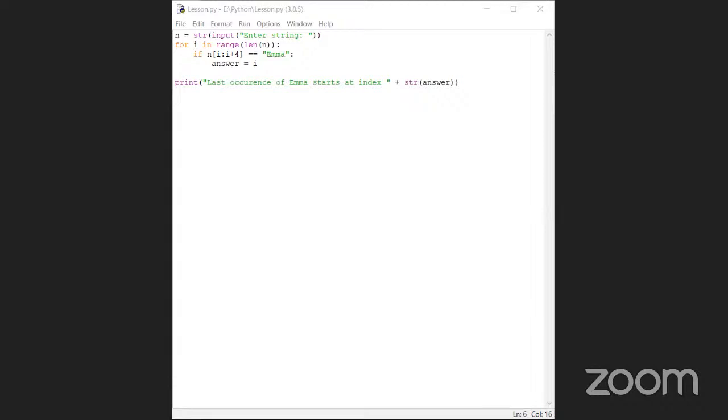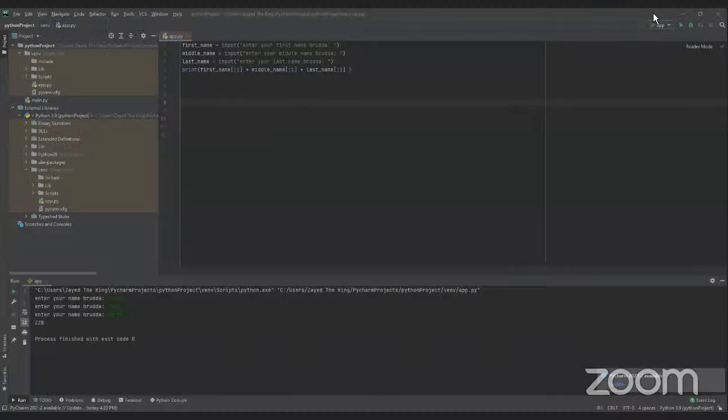Before we go, can I show you my code for the second question? Okay, yeah, go ahead. Because it's not exactly like yours or Lutfi's. All right, so let's see here.